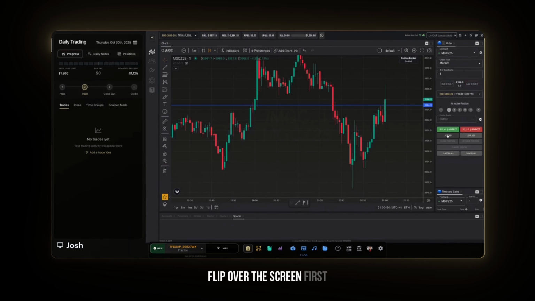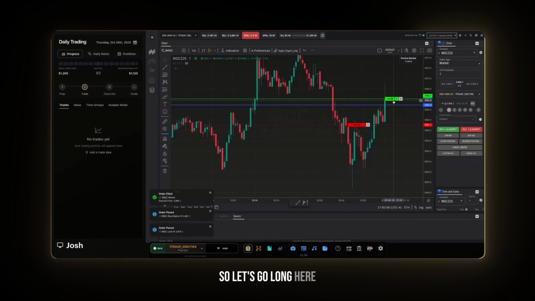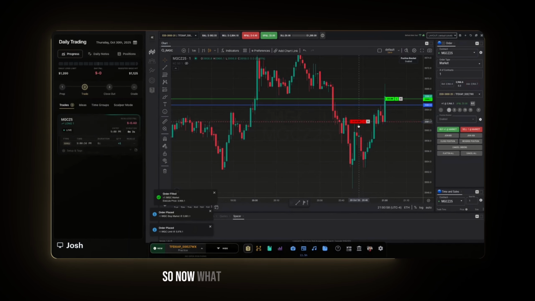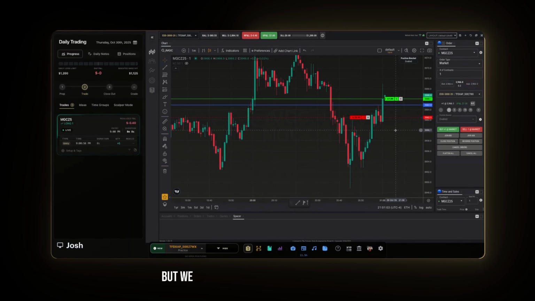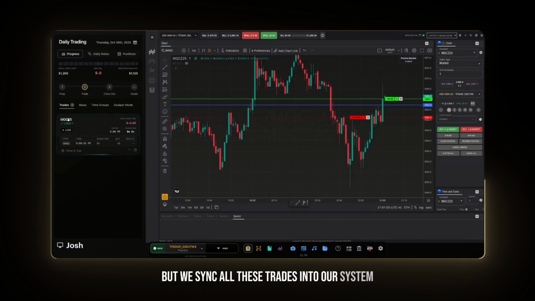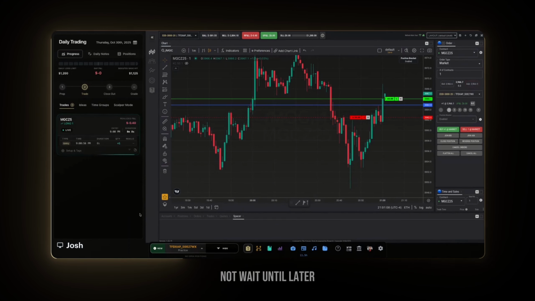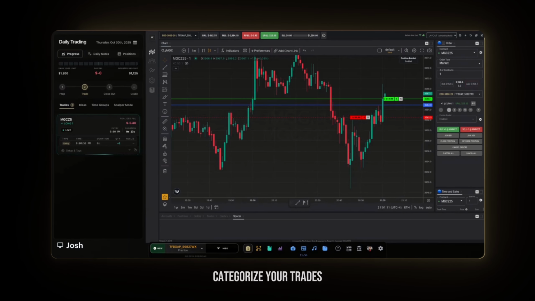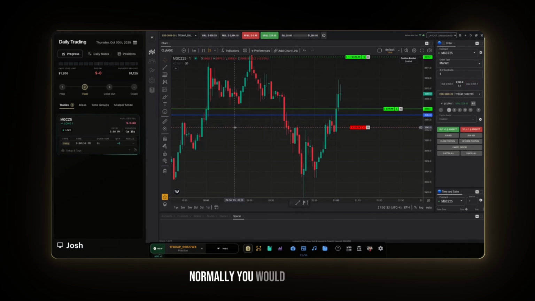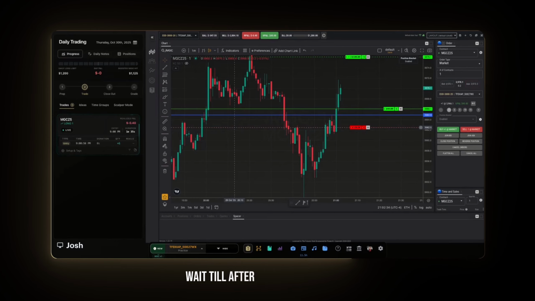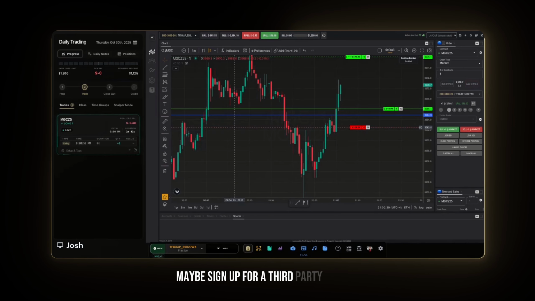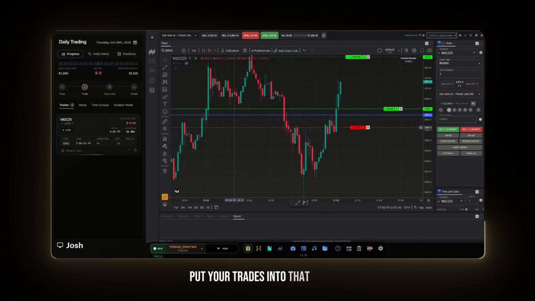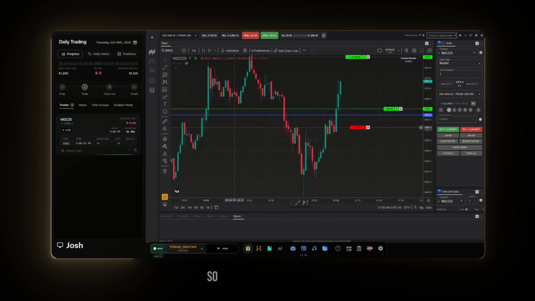Flip over to the screen first. So let's go long here. So now what you can see is this is our system and this is the platform. But we sync all these trades into our system, which gives you the ability to not wait until later to categorize your trades. Normally, you would take a trade, wait till after you're done trading, export a file out of the system, maybe sign up for a third-party service, put your trades into that system, and then start categorizing. So we wanted to skip that.